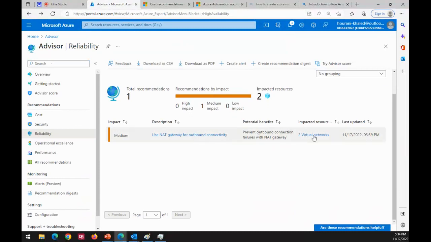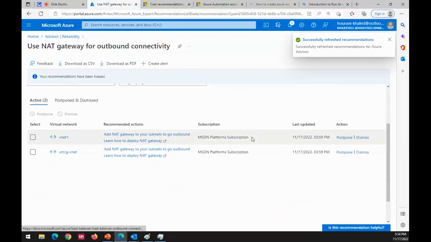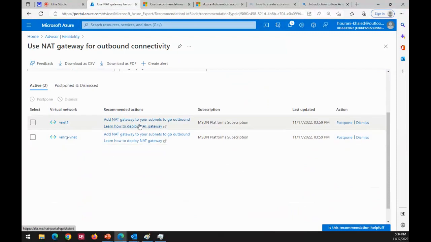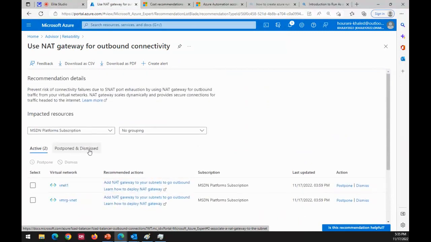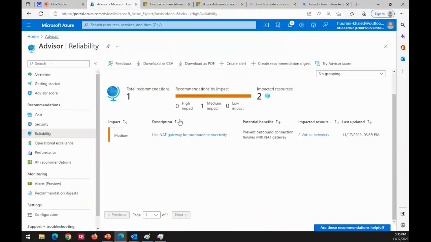So if you can see here, this is the description. I can press on it, and this is the impacted resources. If I press here, it will take me back to see that I have these recommendations. The recommendation is explained here: add a NAT gateway to your subnet for outbound access. Learn how to do that. You have the steps here, and you can postpone. If I tell it to postpone this, it won't be shown again on my Advisor.